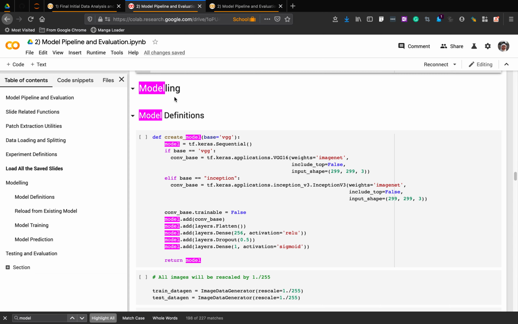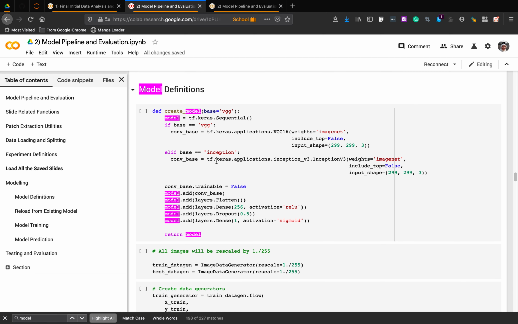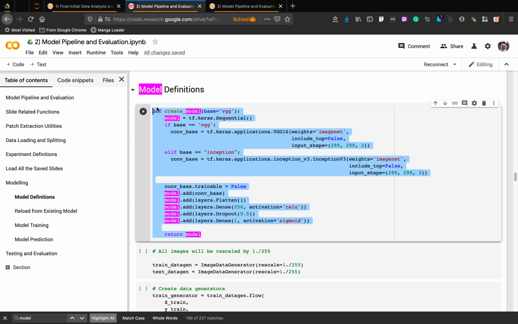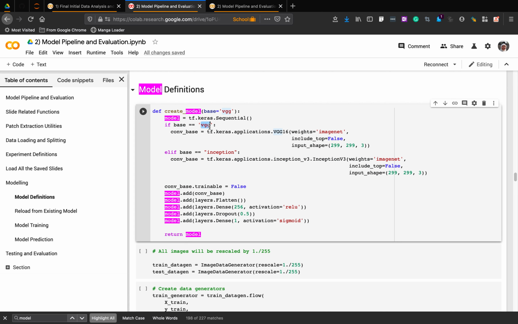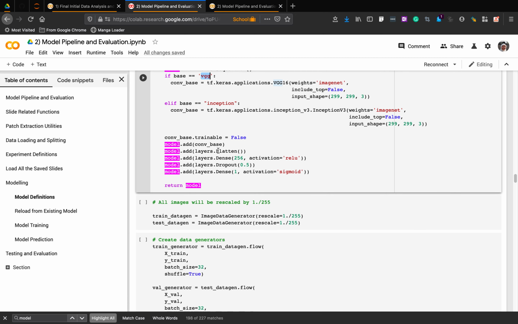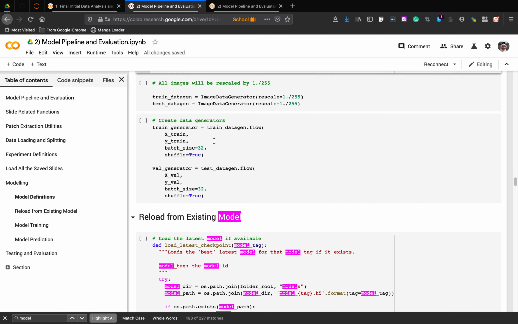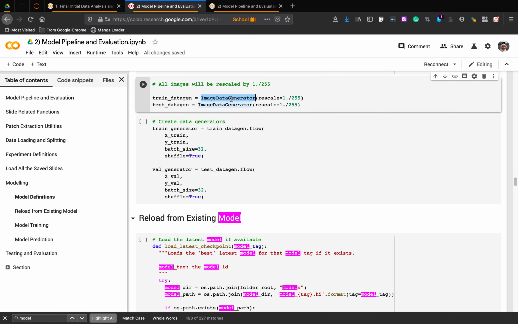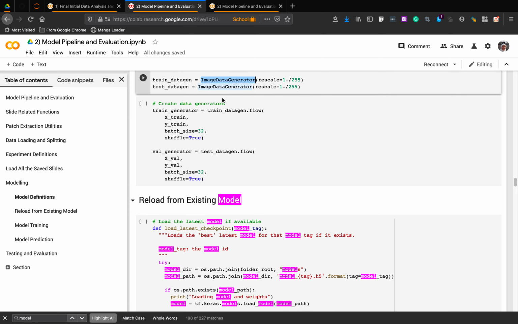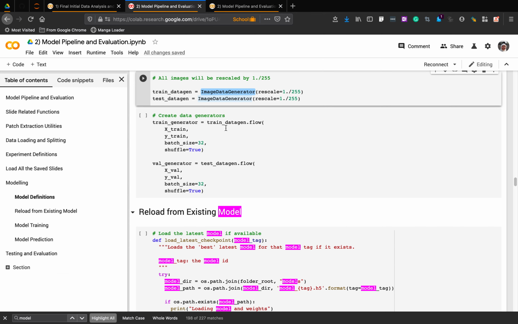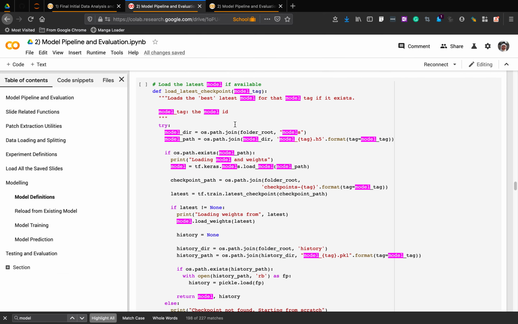And then here, during the modeling part, we'll define a model. So here we support two models. We're using transfer learning. We can either use VGG or Inception. And then here, during the training, before we do the training, we will rescale the data by 255. So both training and testing will receive the same operation, which is rescaling the image by 255. So we're using the data generator from TensorFlow.